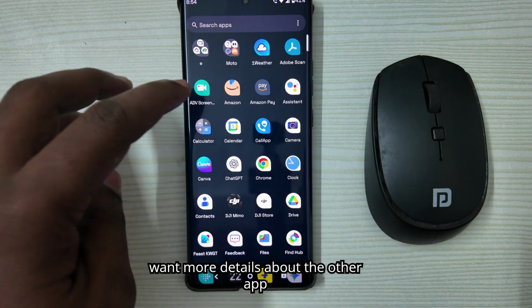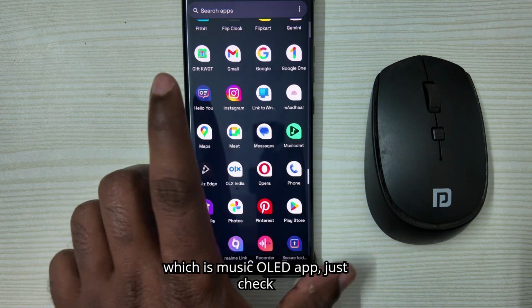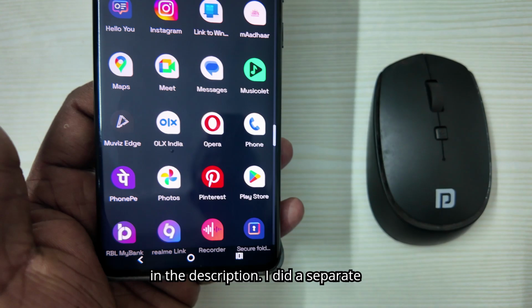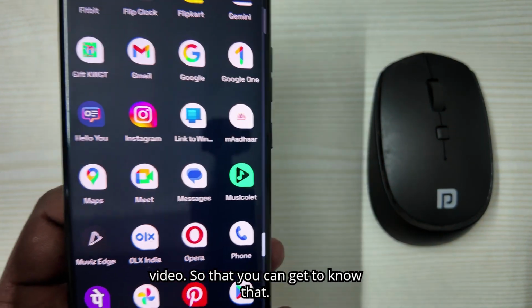And if you want more details about the other app, which is the Music OLED app, just check the description. I did a separate video for that. You can get to know that app.